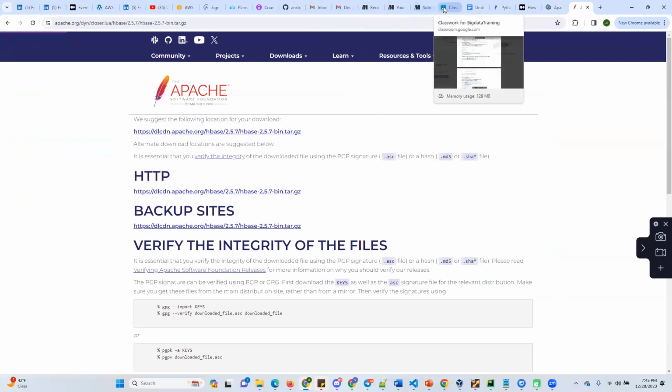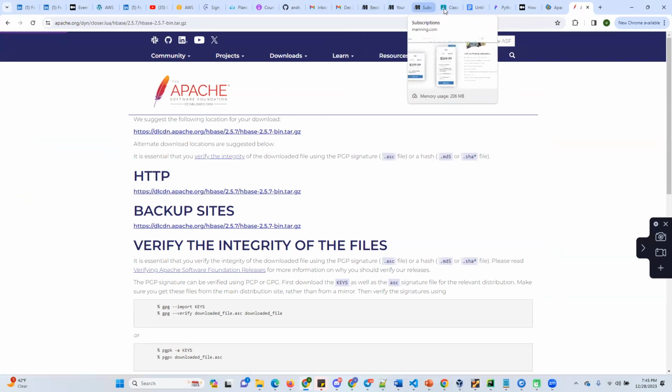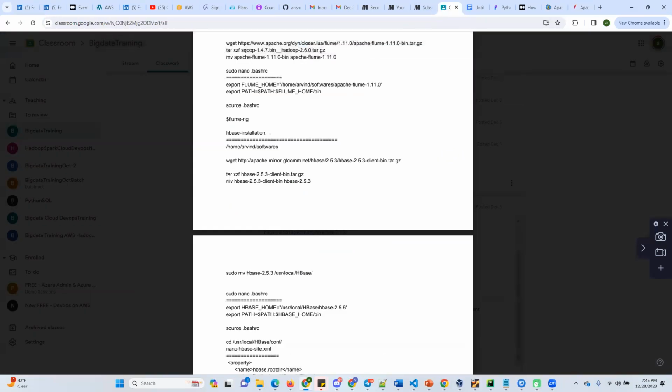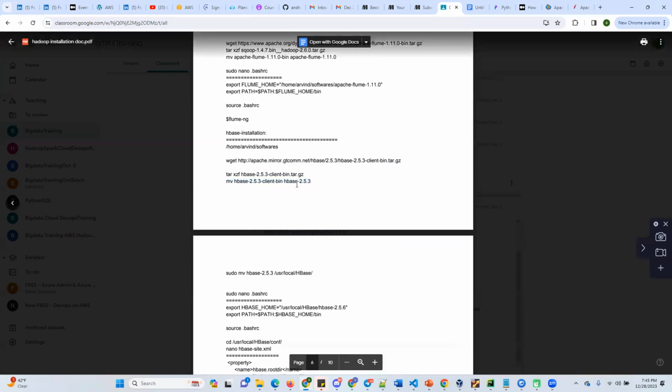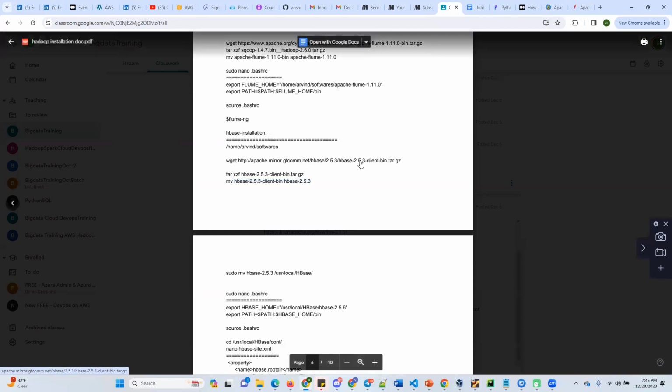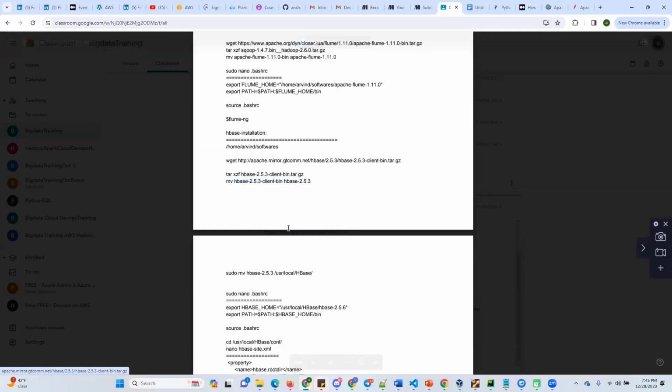But I cannot do the steps again because my HBase is already there. Once you download it, you can use the tar command to extract it, and you can rename it. These are things you can do manually. Once you download it, you can rename your HBase folder to the 2.5 version, and the remaining things you can remove.